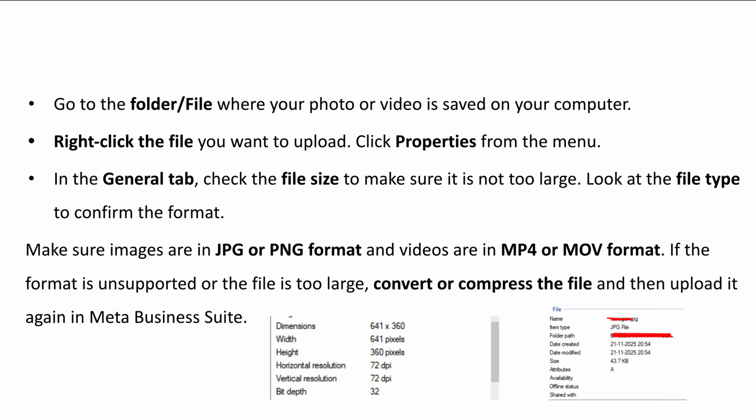Go to the folder where the photo or video is saved on your computer. Then right-click on the file you want to upload. Click Properties from the menu. In the General tab, check the file size to make sure it is not too large. Look at the file type to confirm the format. Make sure images are in JPG or PNG format and videos are in MP4 or MOV format. If the format is unsupported or the file is too large, convert or compress the file and then upload it again in Meta Business Suite.